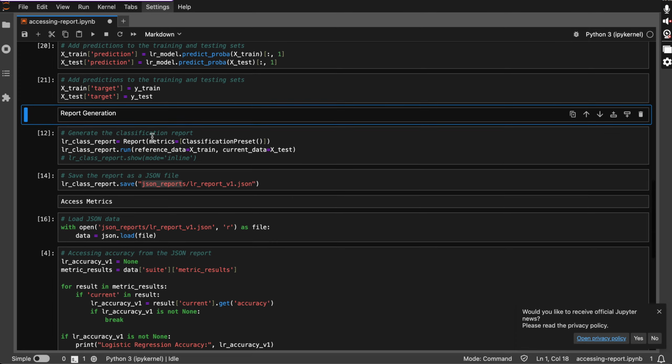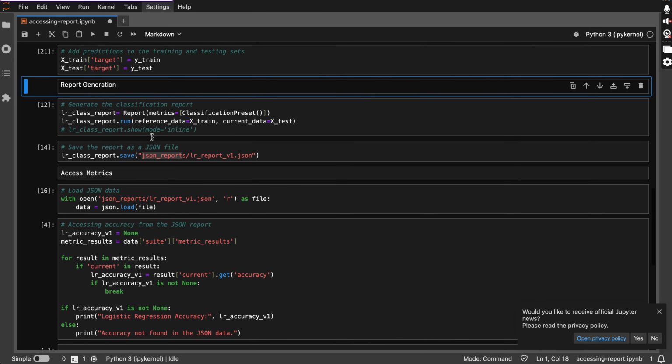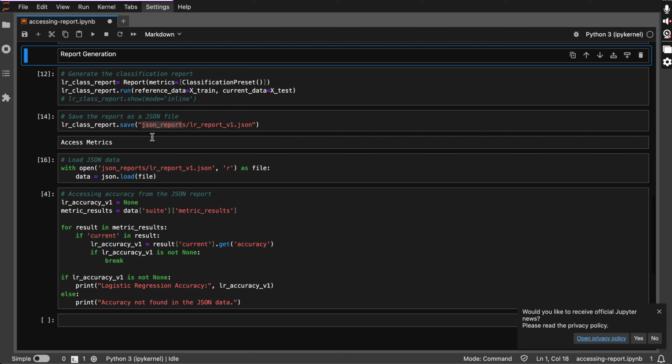Okay, moving on, we have trained the model and added predictions to our data sets. Now it's time for the star of the show, generating our classification report with Evidently AI. Let's create an Evidently AI classification report and save it in the JSON file.